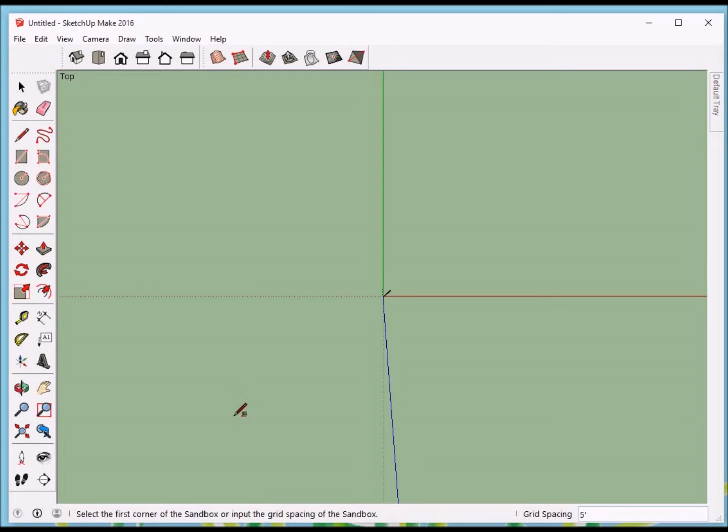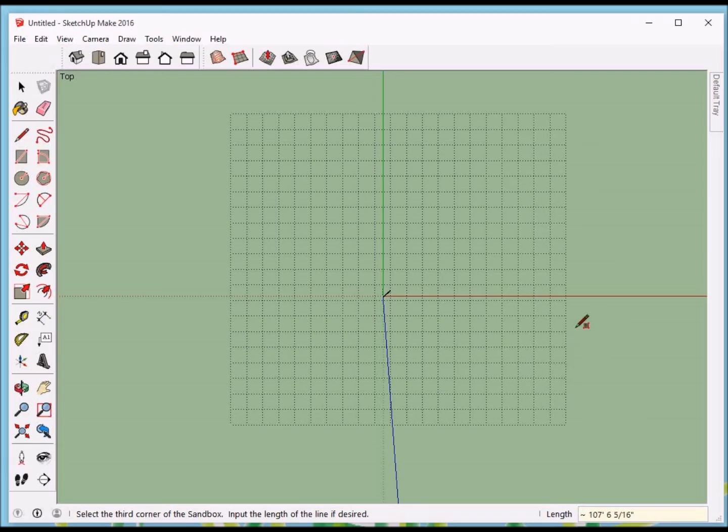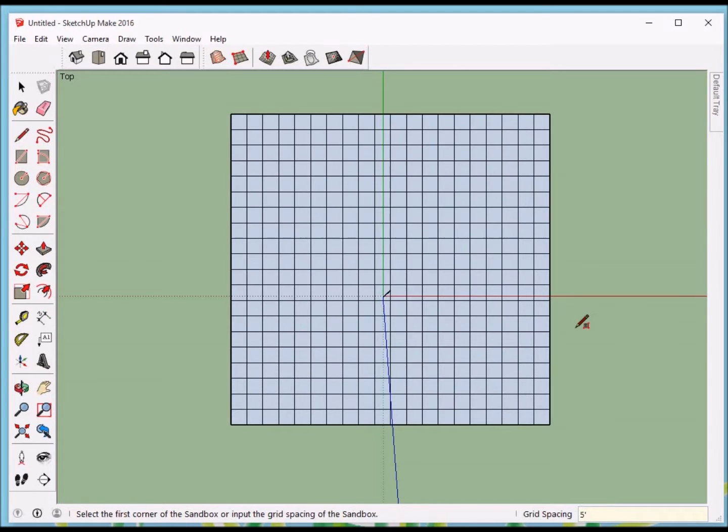So I'll click over here in the corner. I'll go along the green axis 100 feet. I'll press enter, and then along the x-axis, or rather the red axis, another 100 feet. And there's my grid, and it's somewhat centered, which is good.